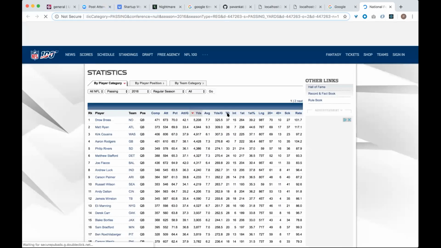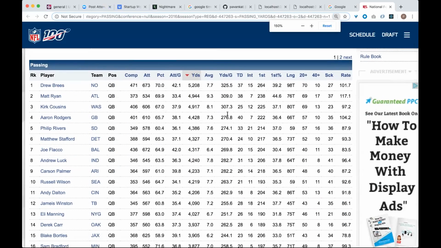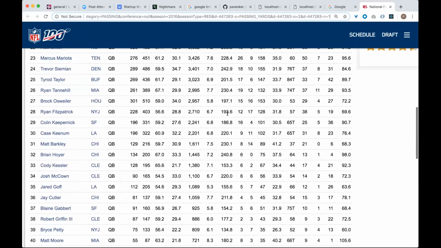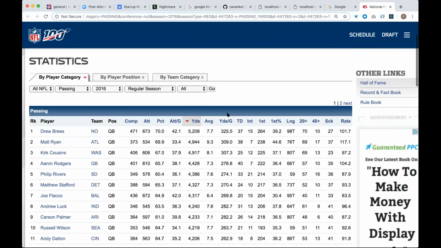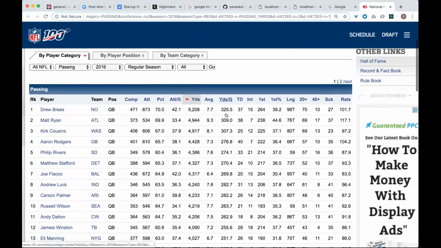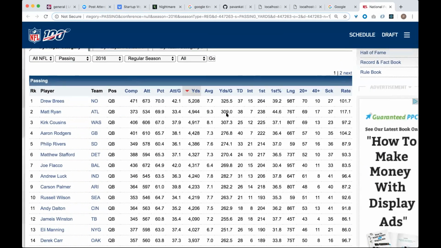There we go. So they wanted all the information from this page, and thankfully it was just HTML. It's not being loaded in via JavaScript. So they're probably using some kind of templating language, like maybe EJS, or in Ruby it's ERB. They're using something to just display all this information right here. This is all the passing yards for quarterbacks in 2016.